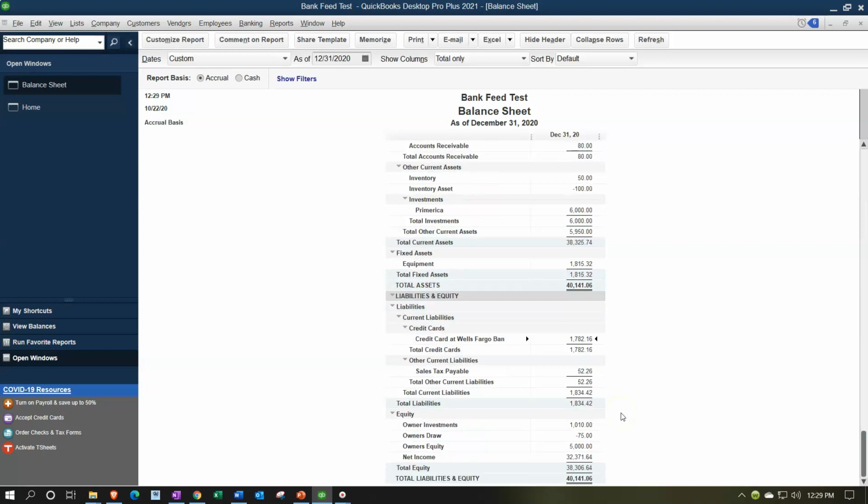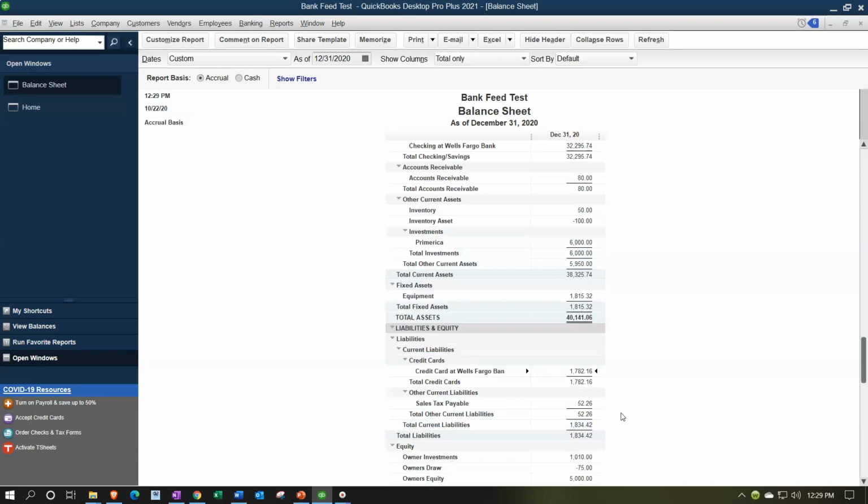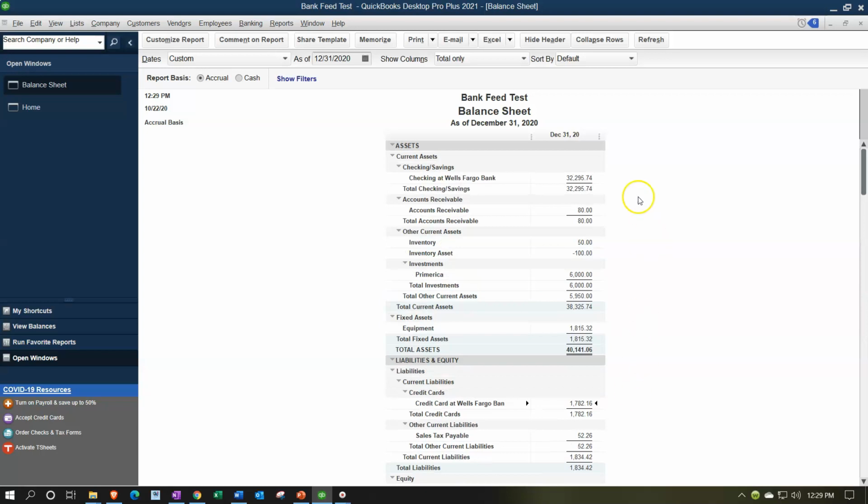Now the credit card account, this activity, we're going to wait until it basically clears the bank. And once it clears the bank, then we're going to record it in our system. So it's going to show up on the bank feeds twice. It's going to show up on the bank feeds on the credit card side of things, as well as on the banking side of things.